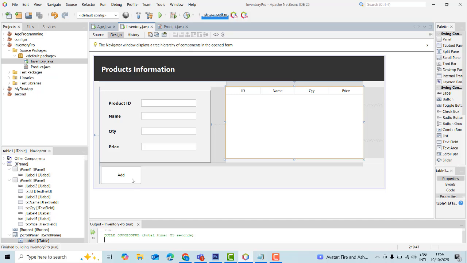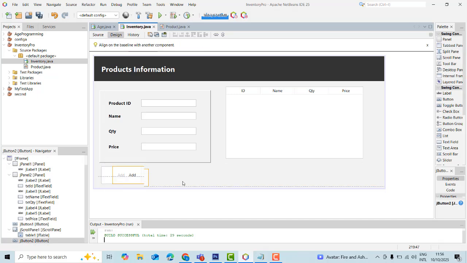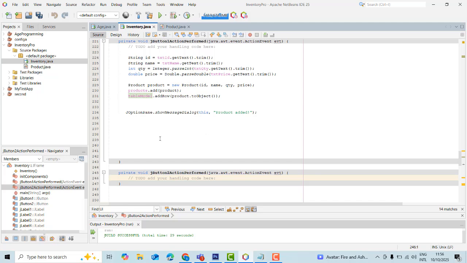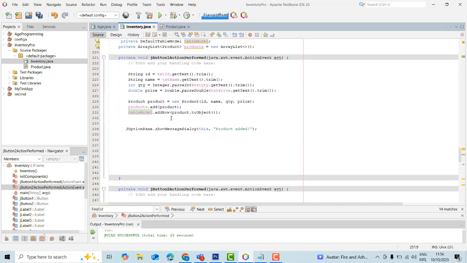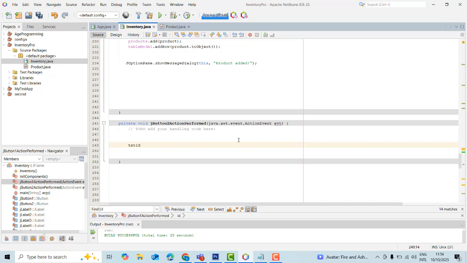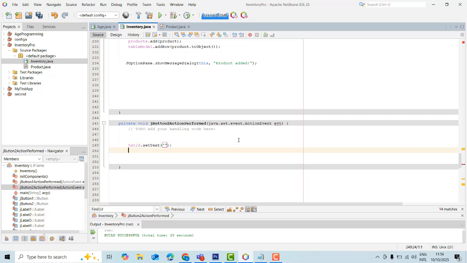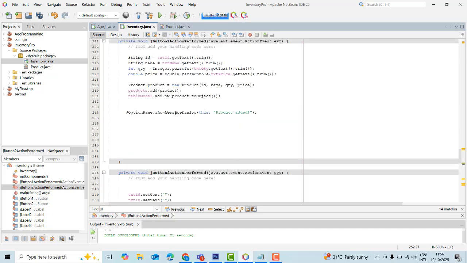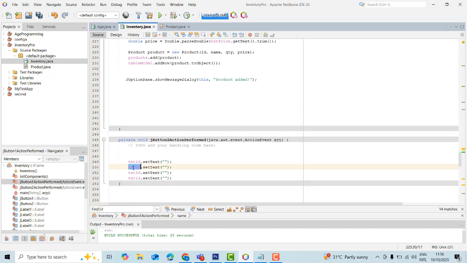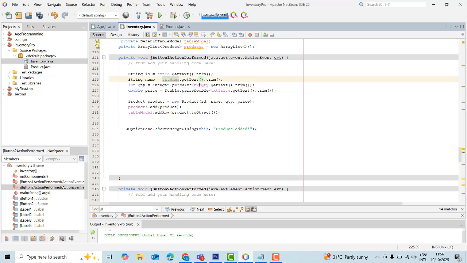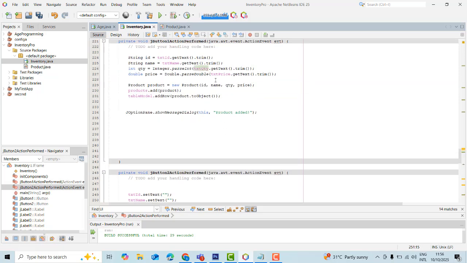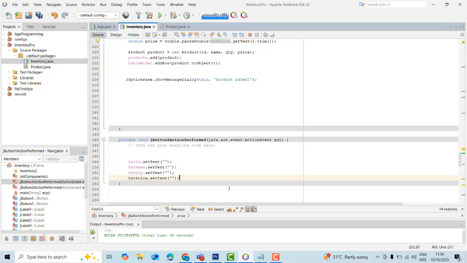Now I want to put one button. Same button, Control C to copy, Control V to paste it here. Okay, clear. Double click on it. What does clear mean? Click on it here. Set text clear. Same thing, Control C to copy, Control V to paste here. Text name clear, text quantity clear, clear. This is how we have cleared it.